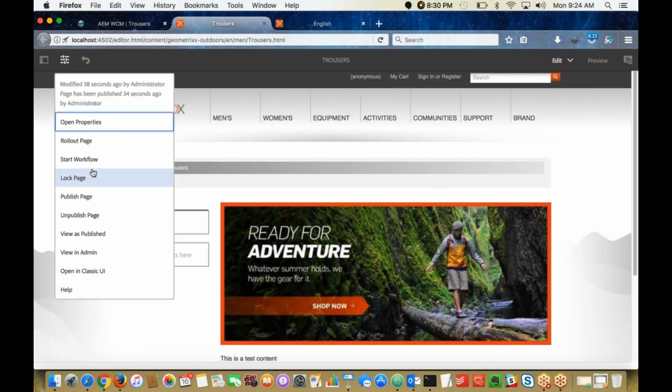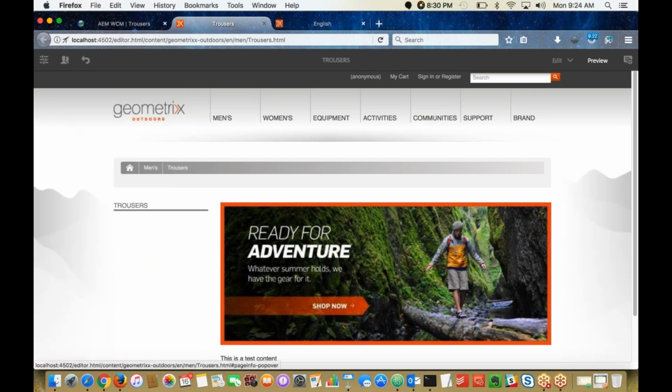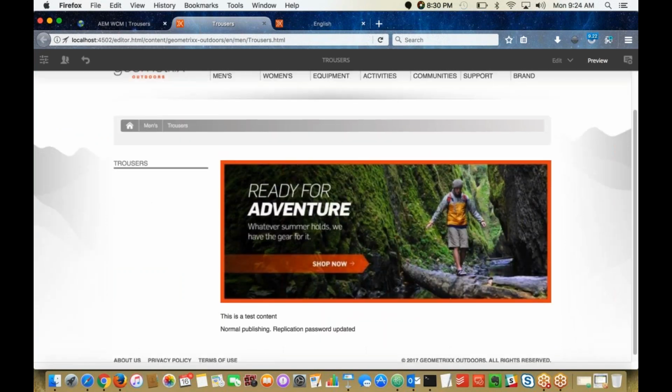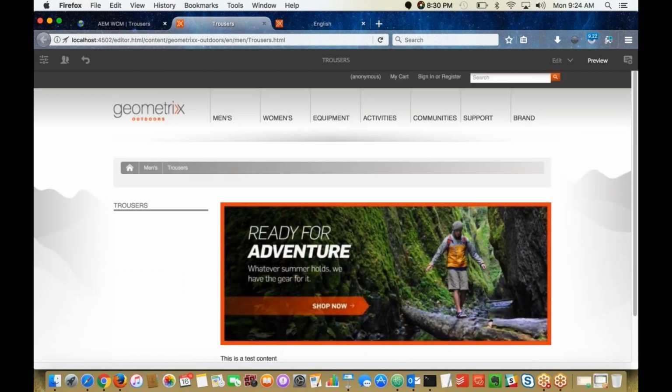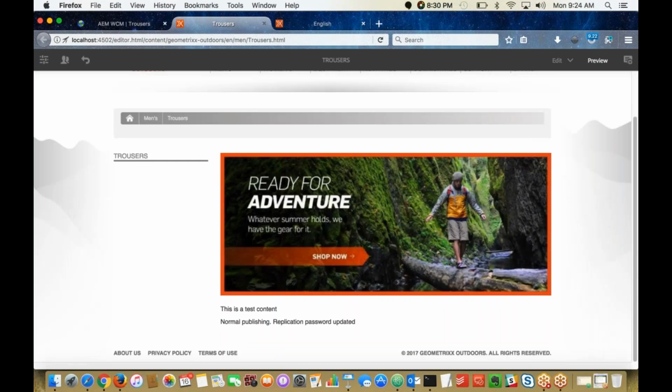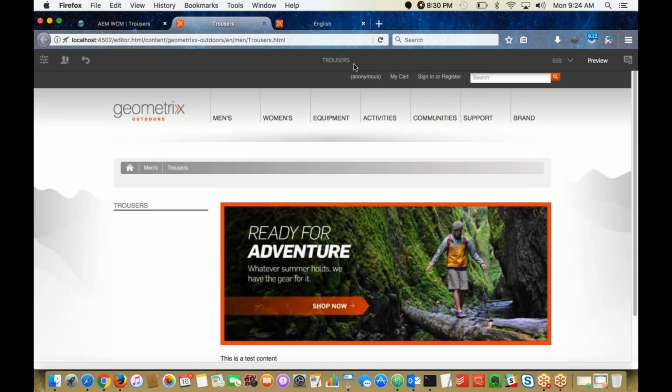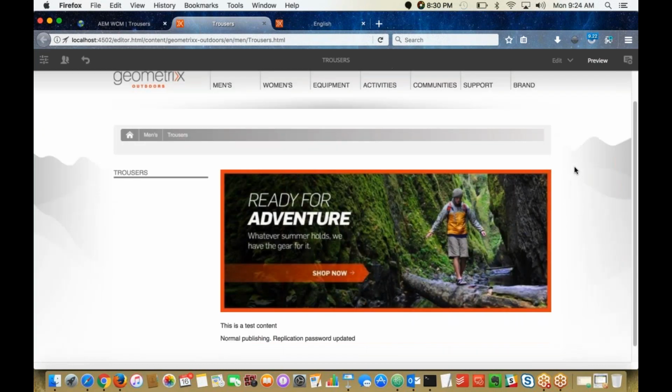And this is whatever operation you can do on this particular page. You can open the properties, start a workflow, lock the page, publish and unpublish. All of these operations possible on this page are available here. And you can edit or you can do a preview, both are available. In preview, all the left panels are gone. This is pretty much how it will look in an external system, except for the top bar.